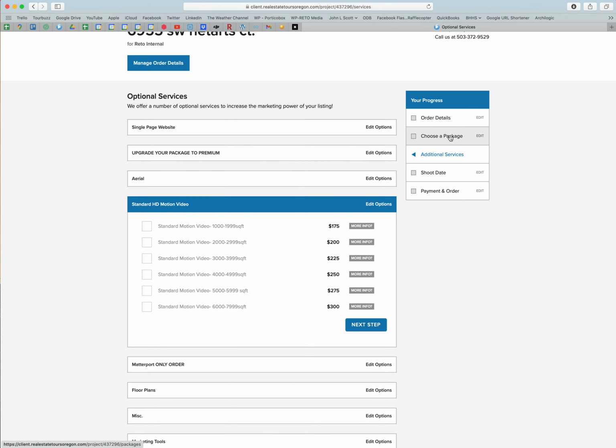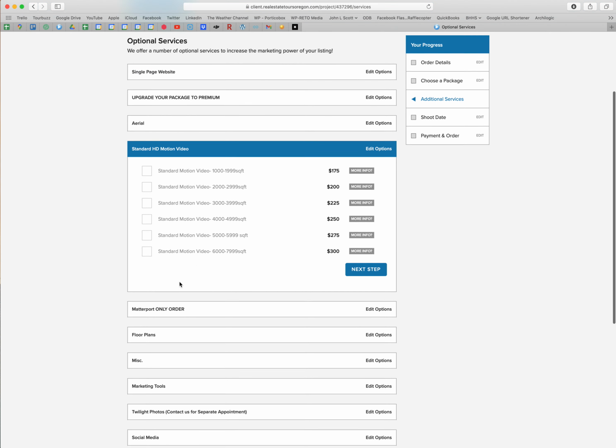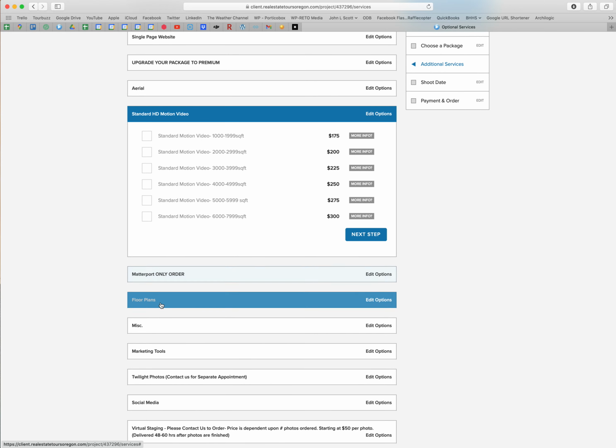Just to walk you through a couple other options that we have here. For example, in our package, we chose photos and Matterport. However, if I also wanted a video, I can add in the standard motion video. Do note that if you selected video with your package, then you don't need to do it as an add-on service. Same thing with Matterport here.